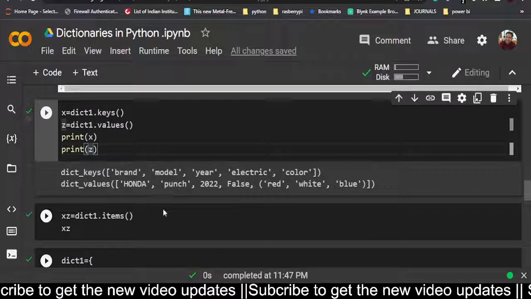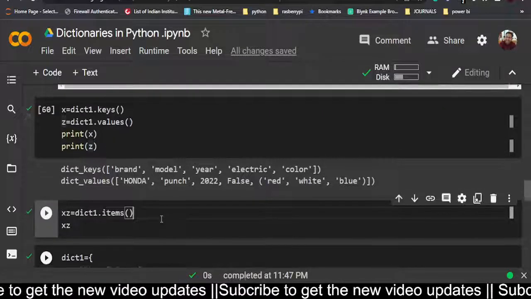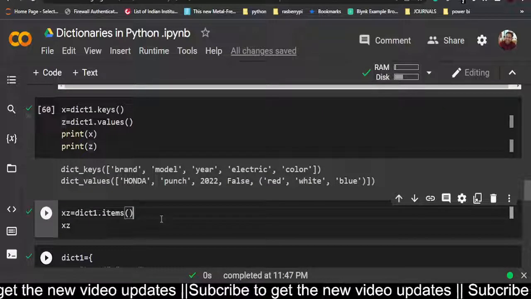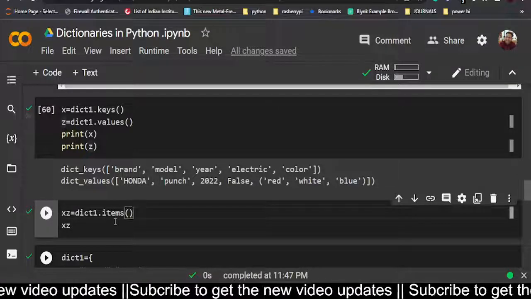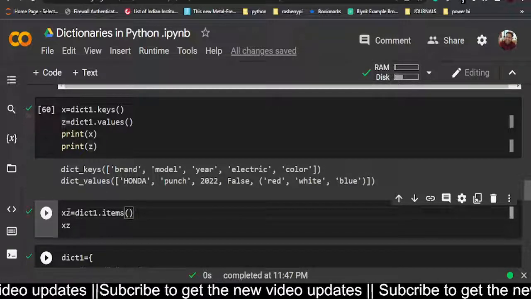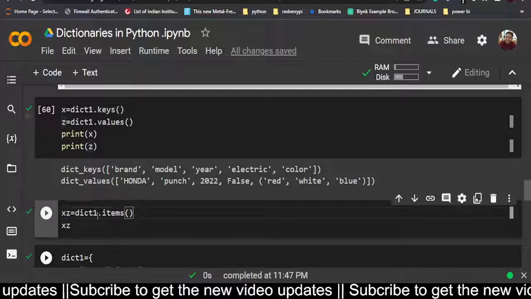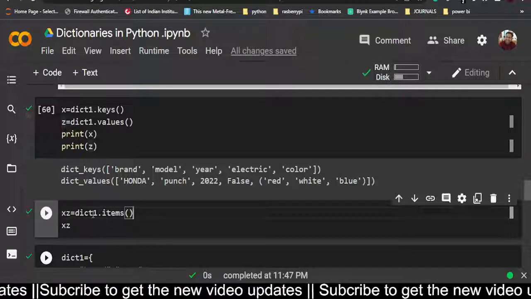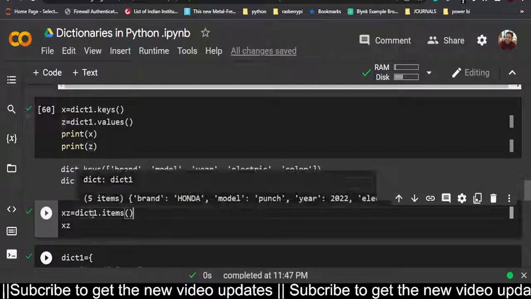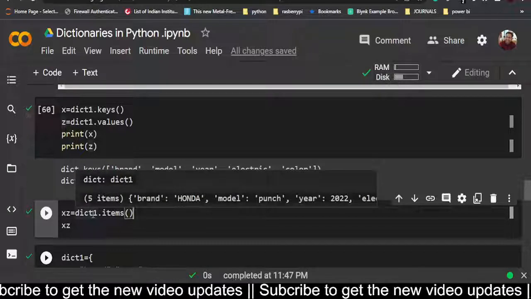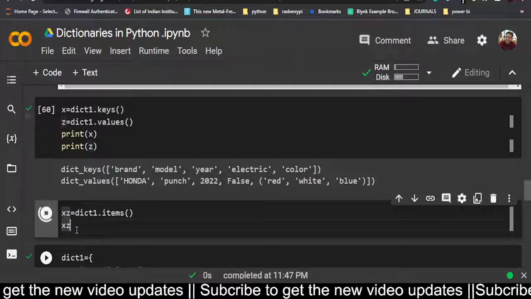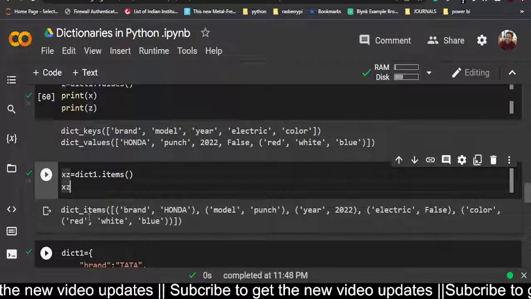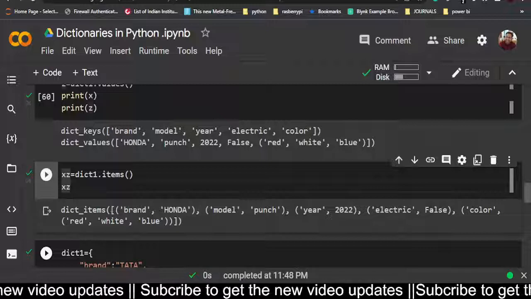Next, if I want to get all the keys and all the values, how do we do that? Individually we can access it, but how do we access them as a combination? So I am taking a variable xz, and here I am passing one function, items. dict1 is my dictionary variable, and dot items is the function I am using, and then I am printing the xz variable. Let us see what output it gives.